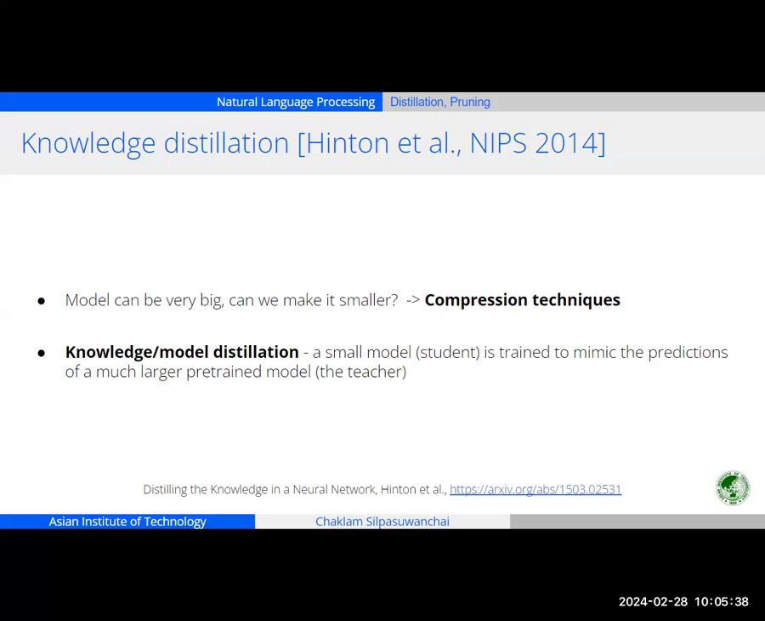For compression, there are many techniques, and I can write them down here. There is knowledge distillation. All right, so this is the first compression technique. The second one is pruning. And the third one is quantization. They are all to make sure that we have small models.